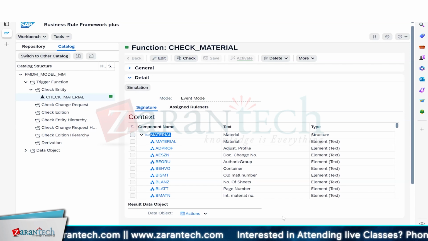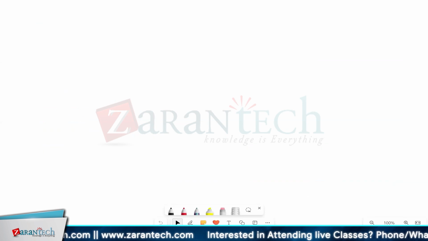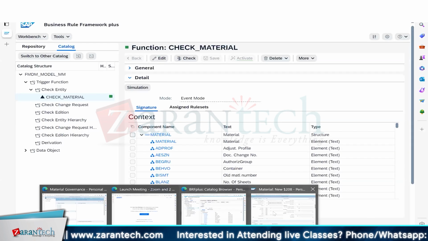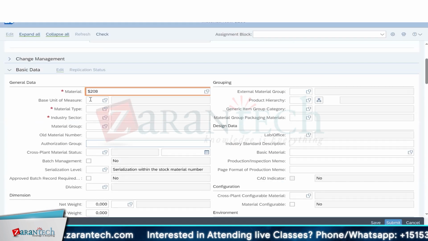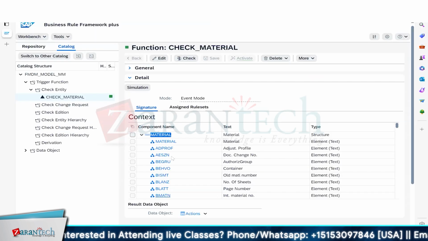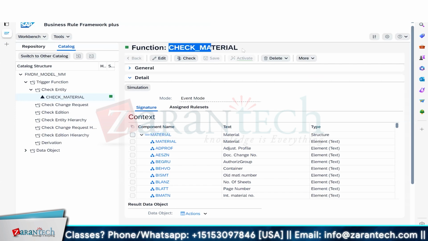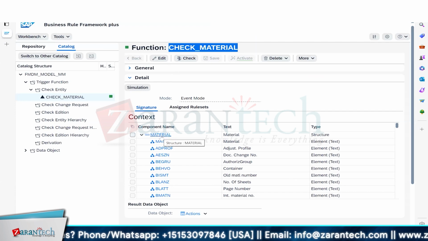So whatever the user selects on this particular UI when they are creating this material, using this change request, whatever data the user enters here will be passed via this structure, the attributes. That's why you need to add a signature. You are creating a function for the material entity, and if you add a structure for some other entity, then your rules won't work. So we need to add exactly the same structure.